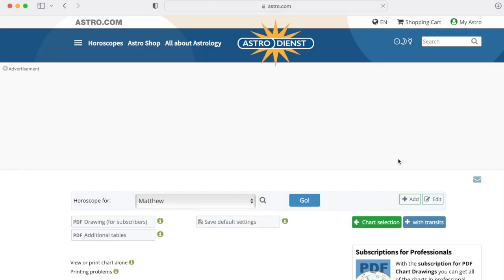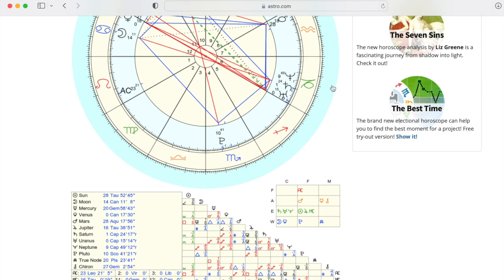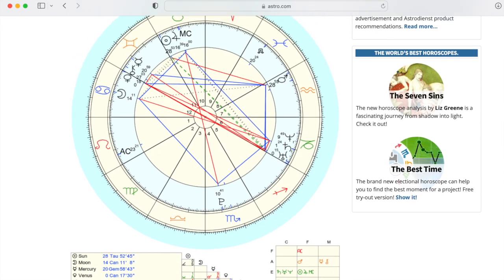Once you do that, you just generate the chart. So as you can see here, we have a chart of somebody with a Leo ascendant. Since they have Leo ascendant, their second house is Virgo. Now, Virgo is ruled by Mercury. So what we want to do is find where Mercury is. Mercury is in Gemini in the 11th house.